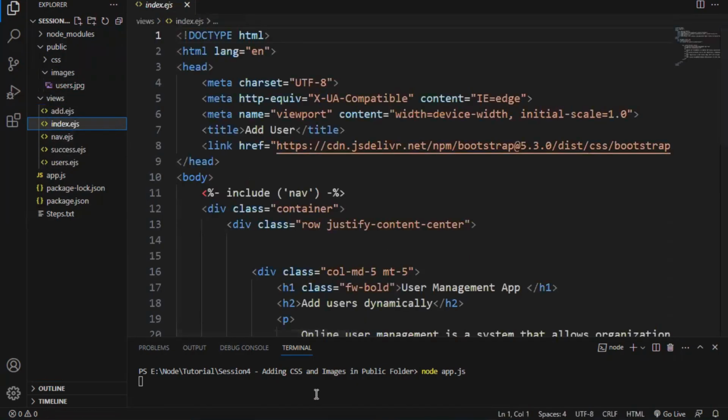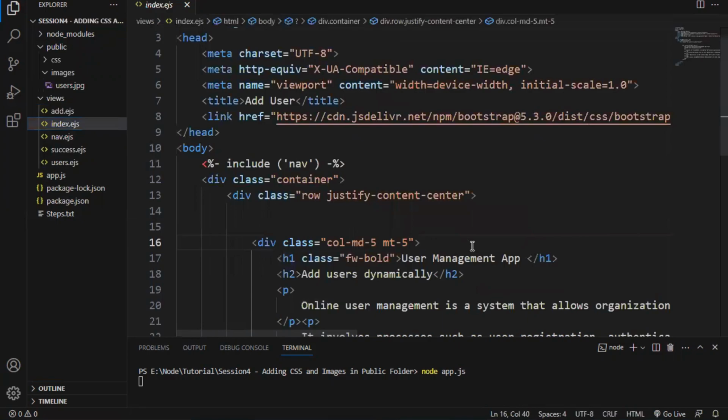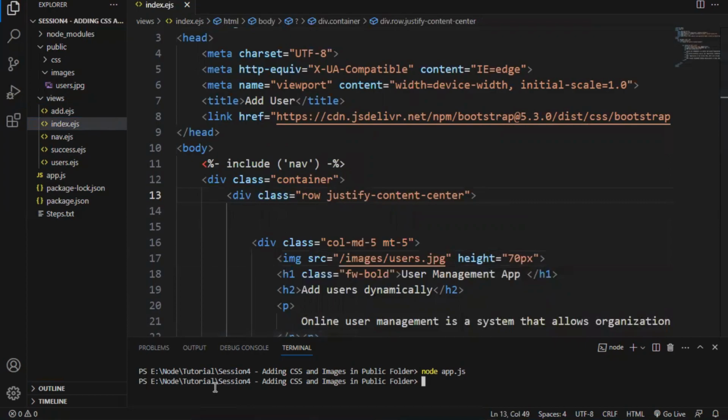If you want to see the output, you can see this output. Before this heading, we want an image. So I'll give the h1 tag, and before the h1 tag, I'll paste the image tag. The image src is images, our image folder is images, and the file is users dot jpg. So I'll use this.